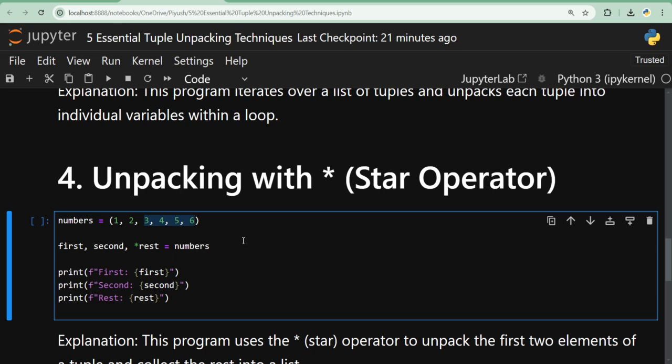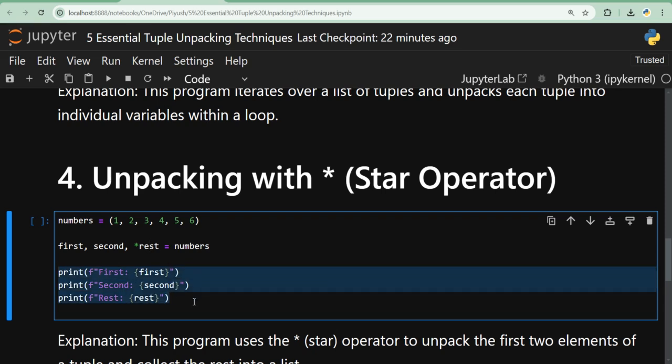So for that we can use an asterisk along with the name of that variable. So for the first and second, I'll use the first and second variables, and then for the rest of the elements, I'm going to use the asterisk, along with the name rest. So then first and second will have one separately and two separately, and then this rest will have a list of all the items, means the rest of the items. Okay, then we'll print all of these three.